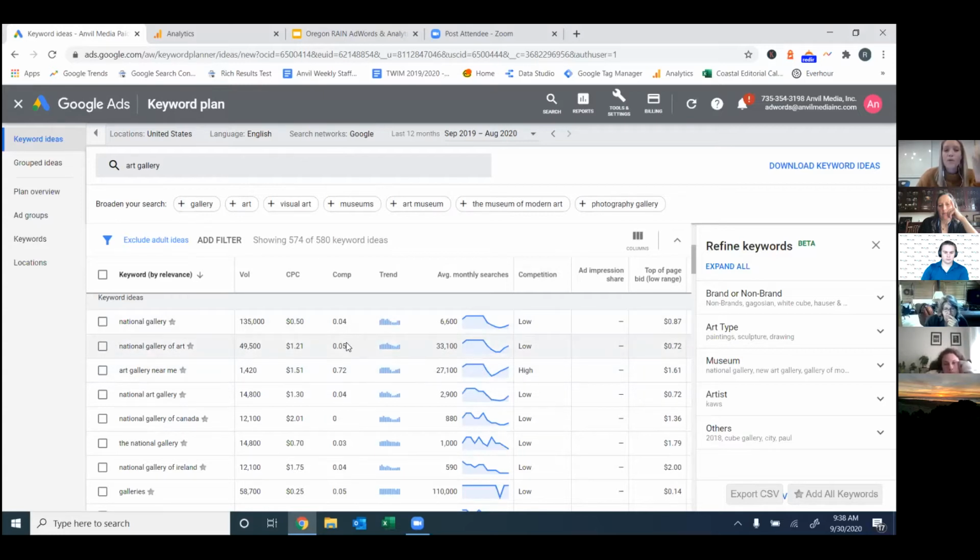So 0.04 and 0.05 aren't really all that different. In this instance, I would refer back to the search volume. National Gallery gets a ton more searches, and it's really not that different a competition level. Another thing is the cost per click is so much lower than the National Gallery of Art. That's where I would utilize all of these different columns to understand which keyword I should go after. But to answer your question specifically, this column relates to the competition.